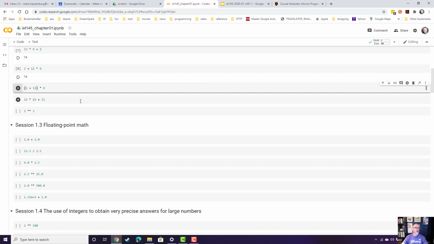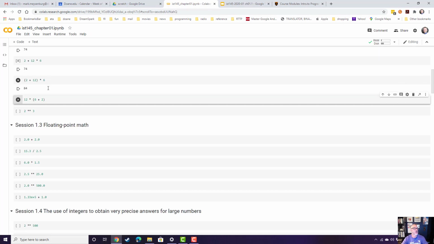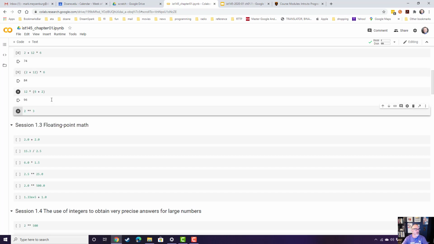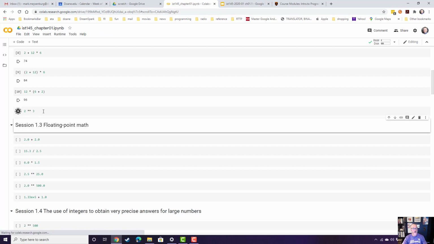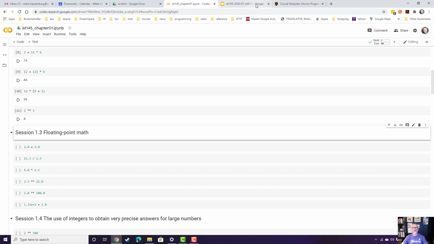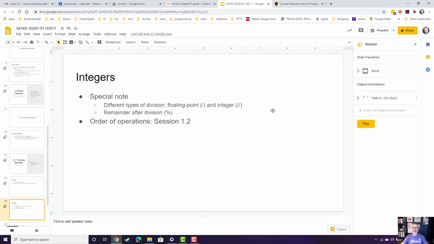If I want to override that priority, then I can do that with parentheses. Now I'm saying do the 2 plus 12 first, which gives me 14 times 6, which should be 84. And now 12 times the quantity 6 plus 2 will say 12 times 8, which should be 96. Then we also have the ability to do exponentiation in Python, and we do that with 2 asterisks. So this would be 2 to the 3rd power, or 8. All right, so those are our order of operations.